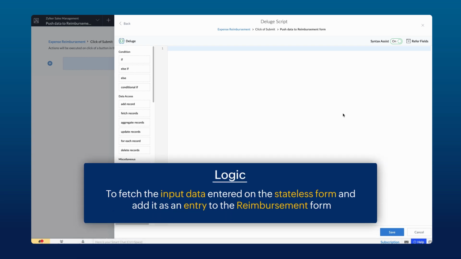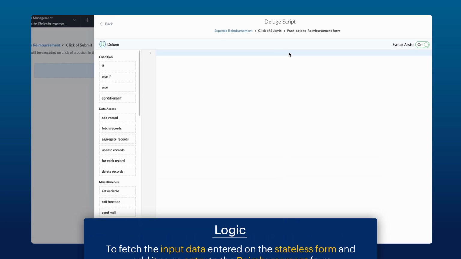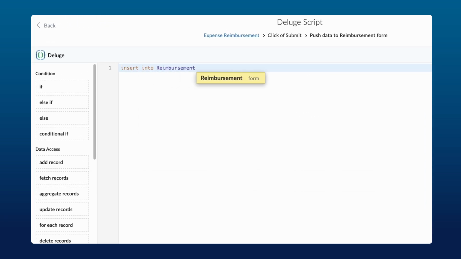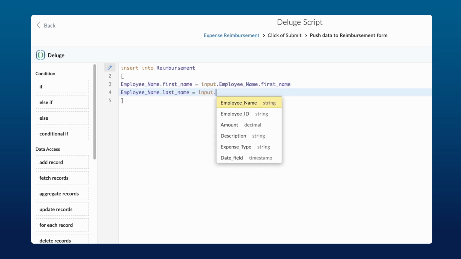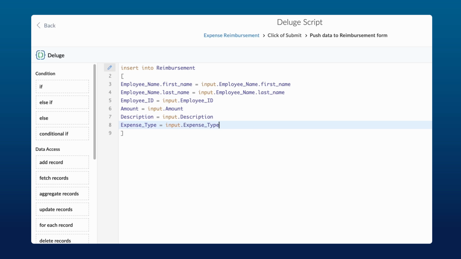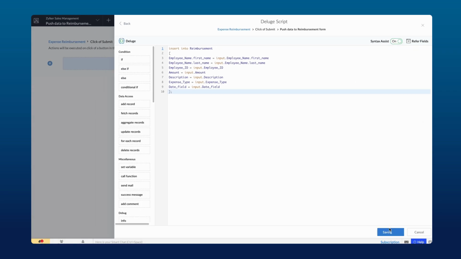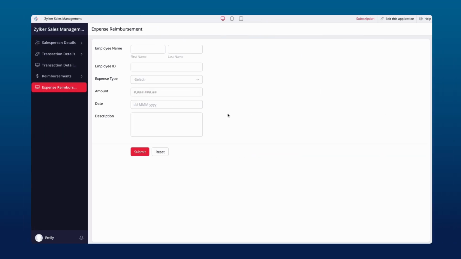The logic is to fetch the input data entered on the stateless form and add it as an entry to the reimbursement form. Type insert into reimbursement employee_name.first_name equals input.employee_name.first_name. This line maps the first name field from the input data of the stateless form to the first name field within the reimbursement form. Let's follow the same method to populate the remaining fields. We have now defined the logic to insert all the field values entered on the stateless form into the reimbursement form. Click Save.